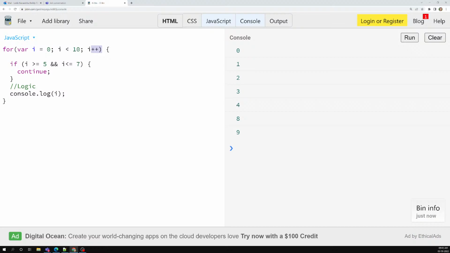Now I has become 6, and it will see whether the condition is matching or not. It is matching. Again, continue means it will go to the top and increment, instead of executing the below logic. Again it will check 7, both are matching, so it will continue. When I is 8, it is not matching, since I greater than or equal to 5 and less than or equal to 7 fails. So it will not go into this condition, and it will print this console.log I. Now we are able to see this 8.